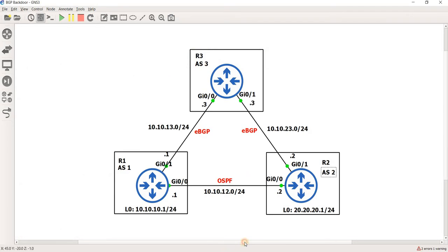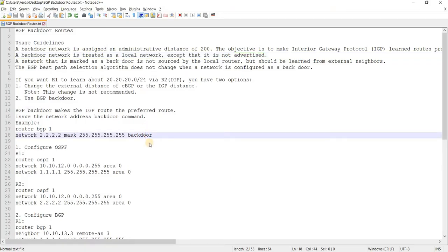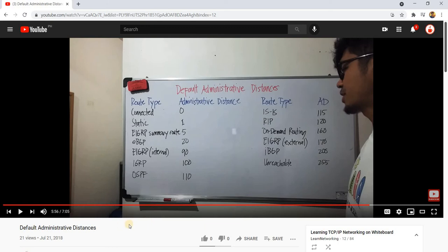So this is the topology that we are going to use in this video. And I actually have a YouTube video discussing default admin distances, and you can see all the default admin distances according to the route type. So let's say connected has an admin distance of 0, static routes have an admin distance of 1, and so on.